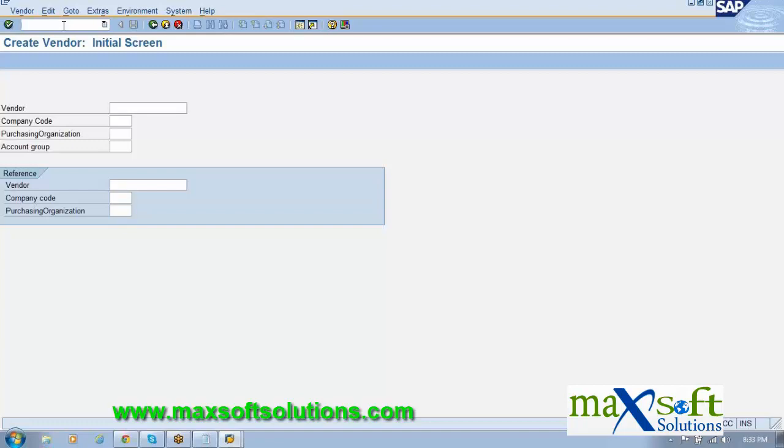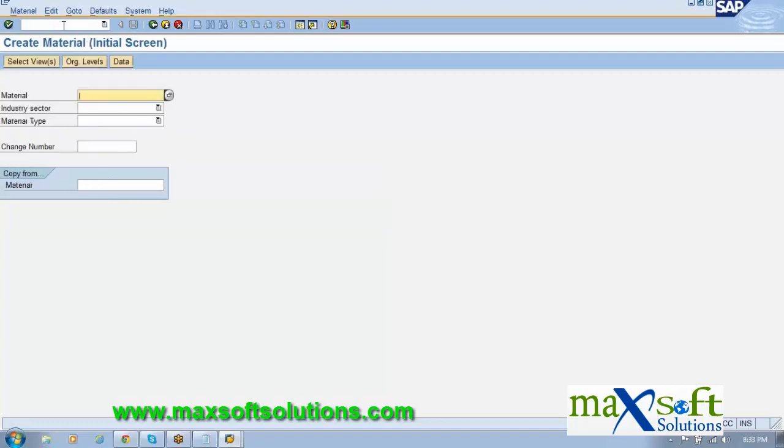I don't want to create a vendor now. I want to create a material. Slash and MM01, enter. The vendor screen has disappeared. It has opened a screen to create a material.